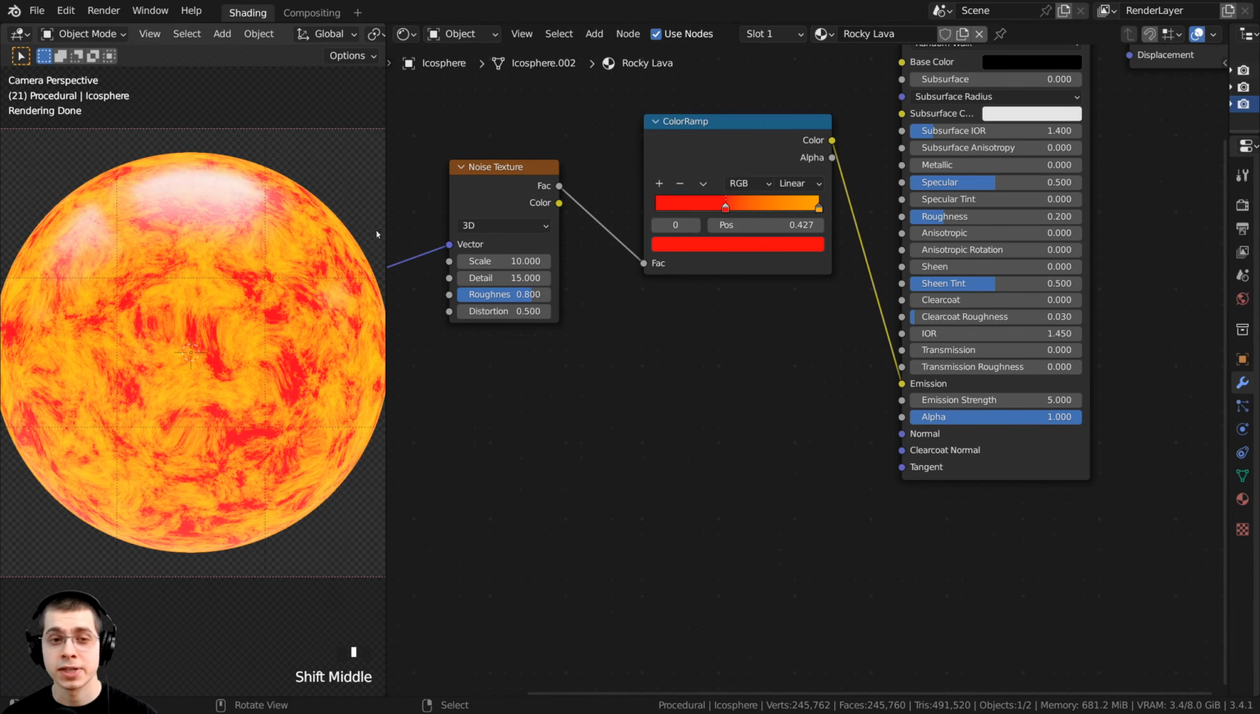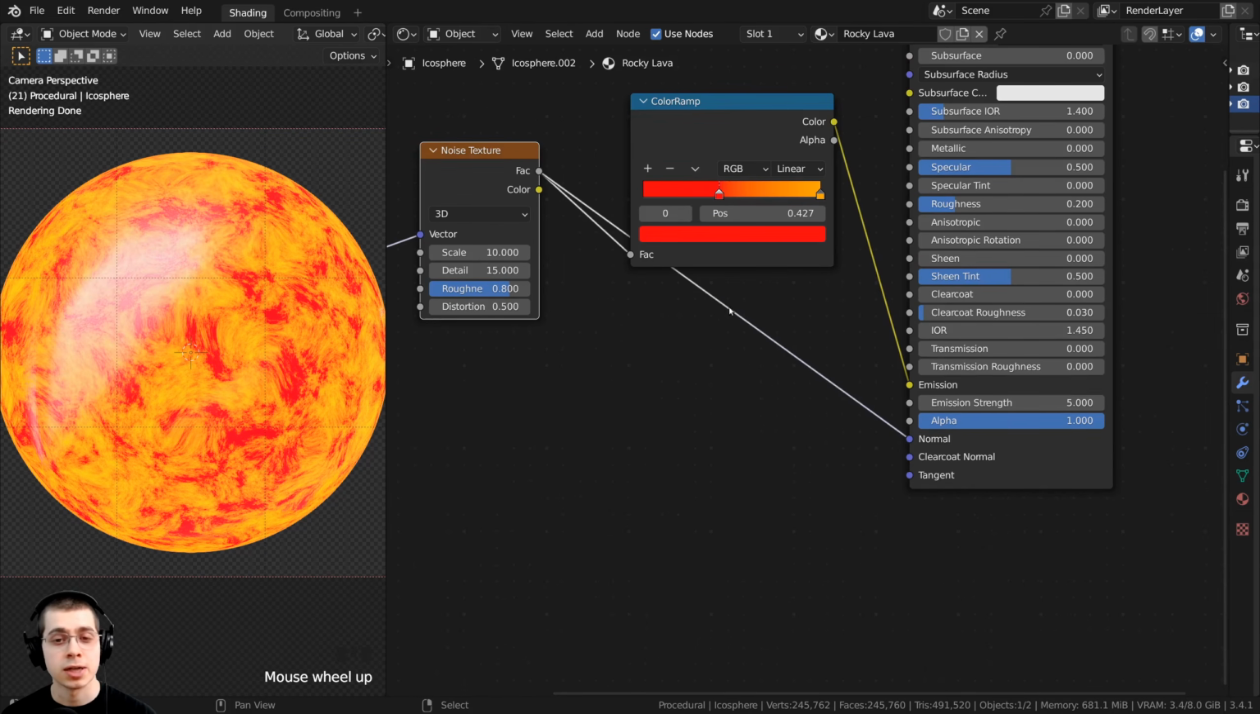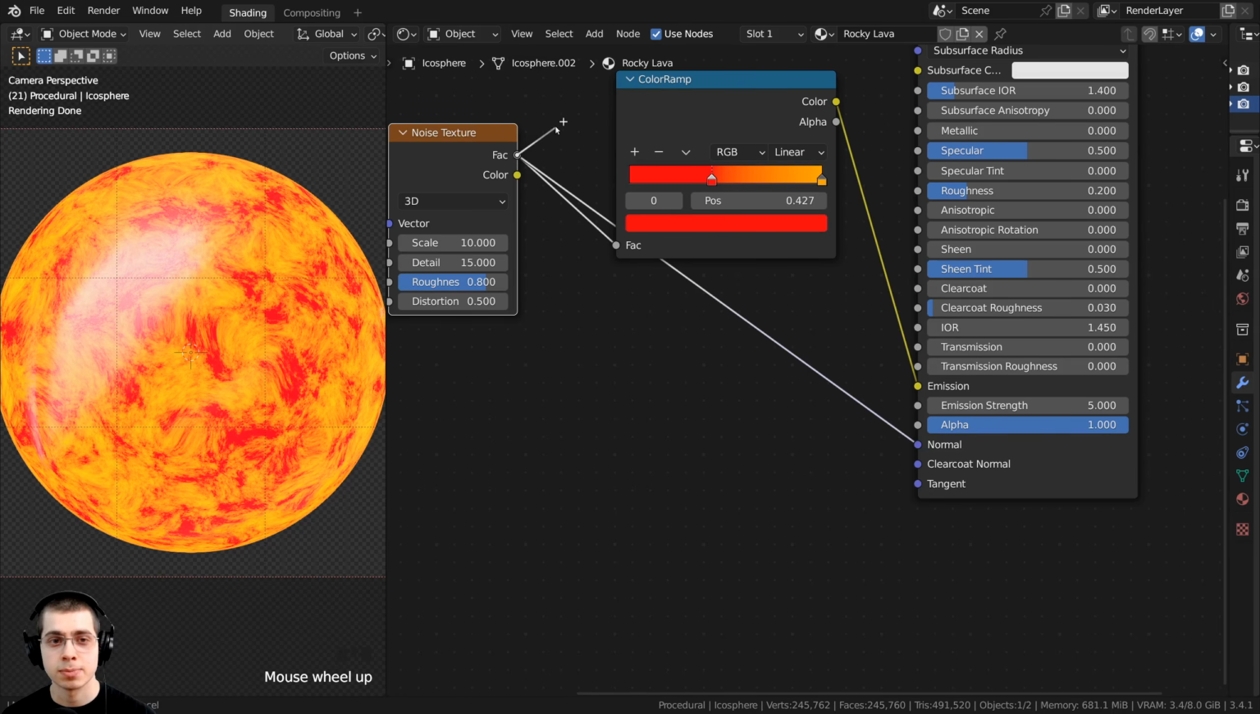Now this lava is very smooth, and so I want to put some data into the normal to give it some bump. So let's take the factor, and I'm going to put that into the normal of the principled shader. Now we need to convert this to normal data because this is black and white data.